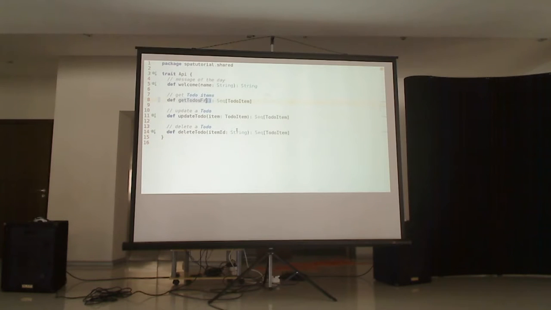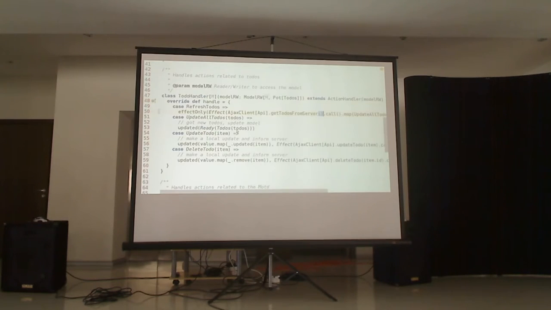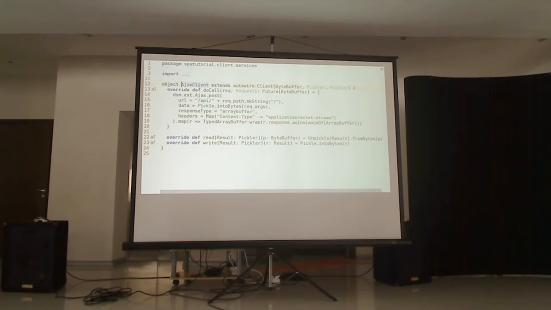Let's go back. And this is not a feature of Scala.js. This is just a library created for this purpose. It just makes it easy to do this kind of RPC. You can do it in whatever way you want, but it's one of the good things about Scala.js that you can actually access this kind of type-safe remote calls.